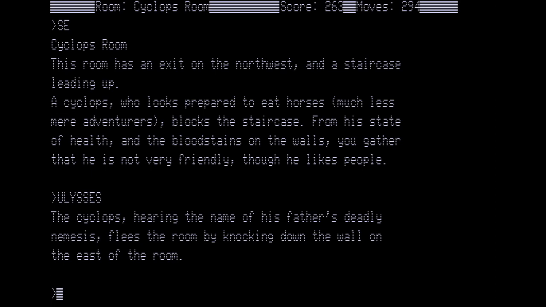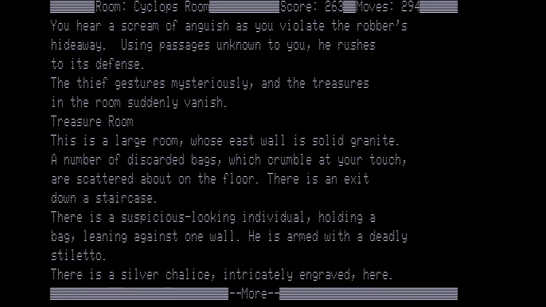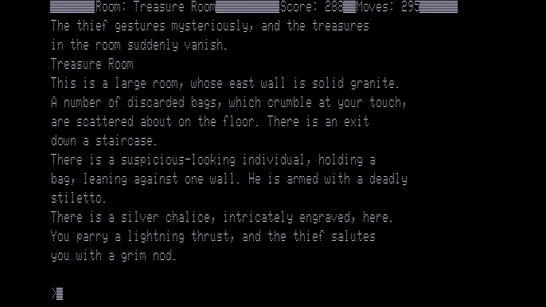So let's go up. You hear the scream of anguish as you violate the robber's hideaway. Using passages unknown to you, he rushes to its defense. The thief gestures mysteriously, and the treasures in the room suddenly vanish. Treasure room. This is a large room whose east wall is solid granite. A number of discarded bags, which crumble at your touch, are scattered about the floor. There's an exit down a staircase. There's a suspicious-looking individual holding a bag leaning against one wall. He's armed with a deadly stiletto. There's a silver chalice intricately engraved here. You parry a lightning thrust, and the thief salutes you with a grim nod.